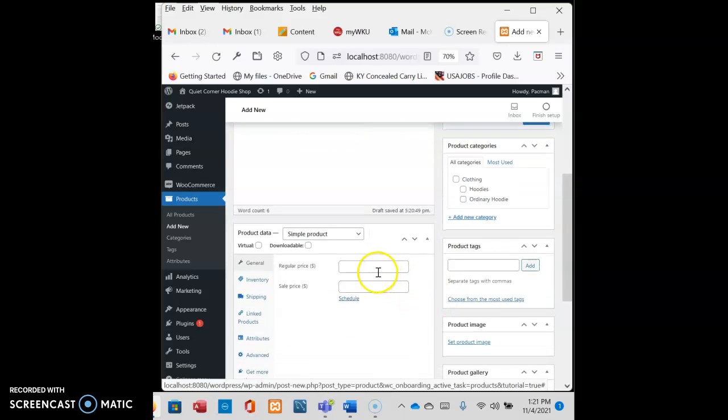And next we'll go down to the price. I'm going to set the regular price at $19.99 and sale price is $10.99. Okay. We want to establish it under hoodies. Let's go even further. It's clothing. So we'll just put it under hoodies.